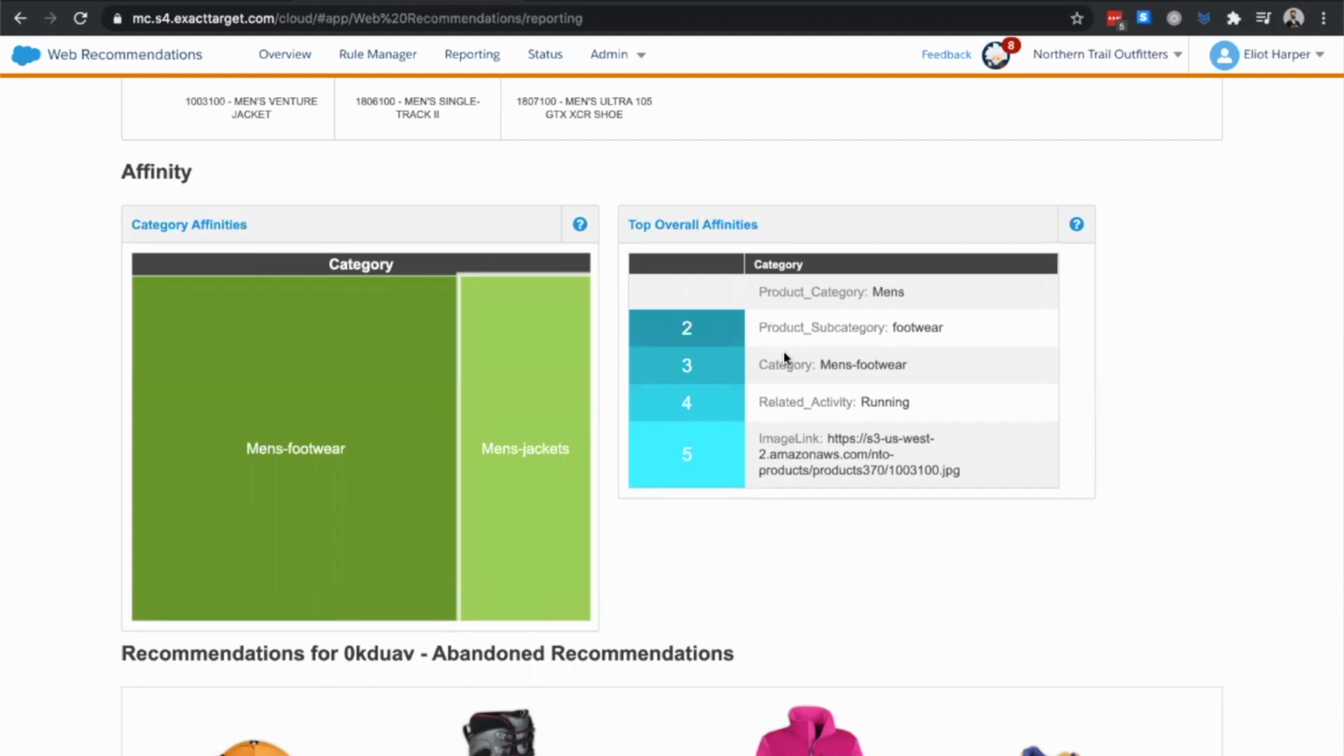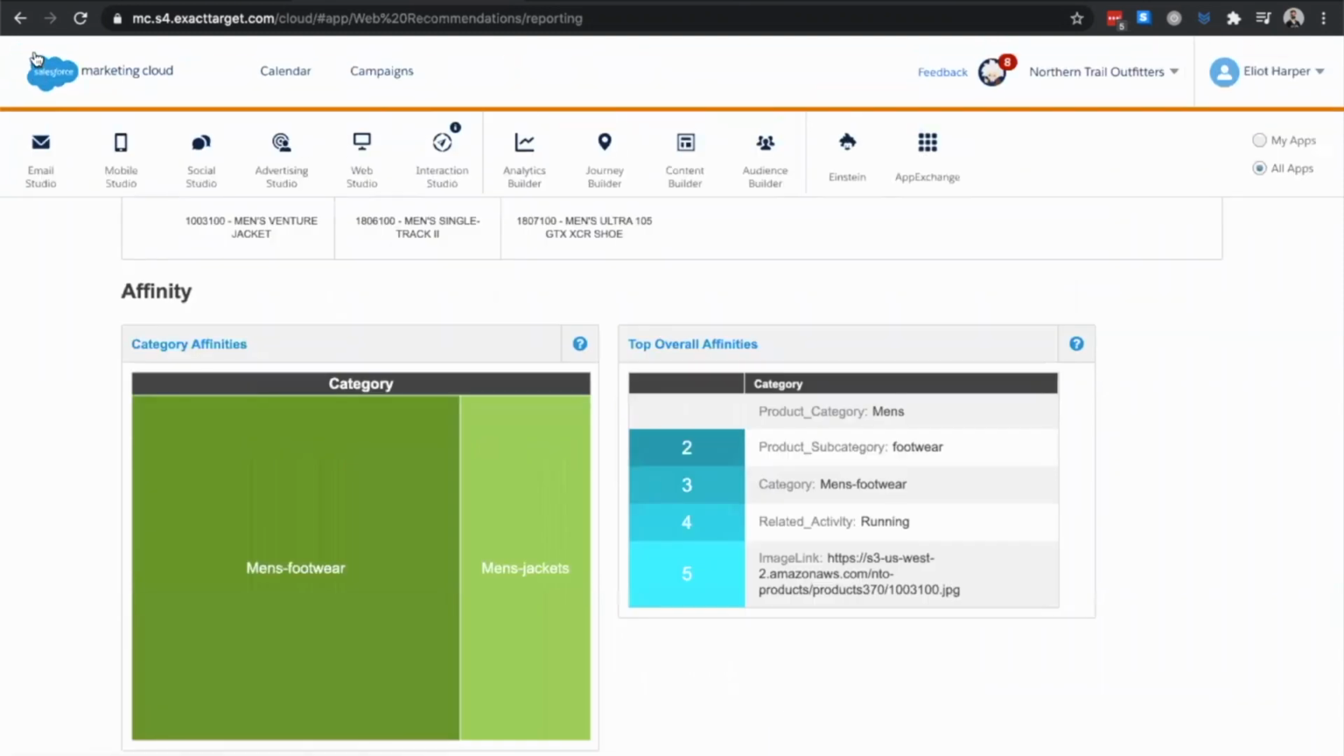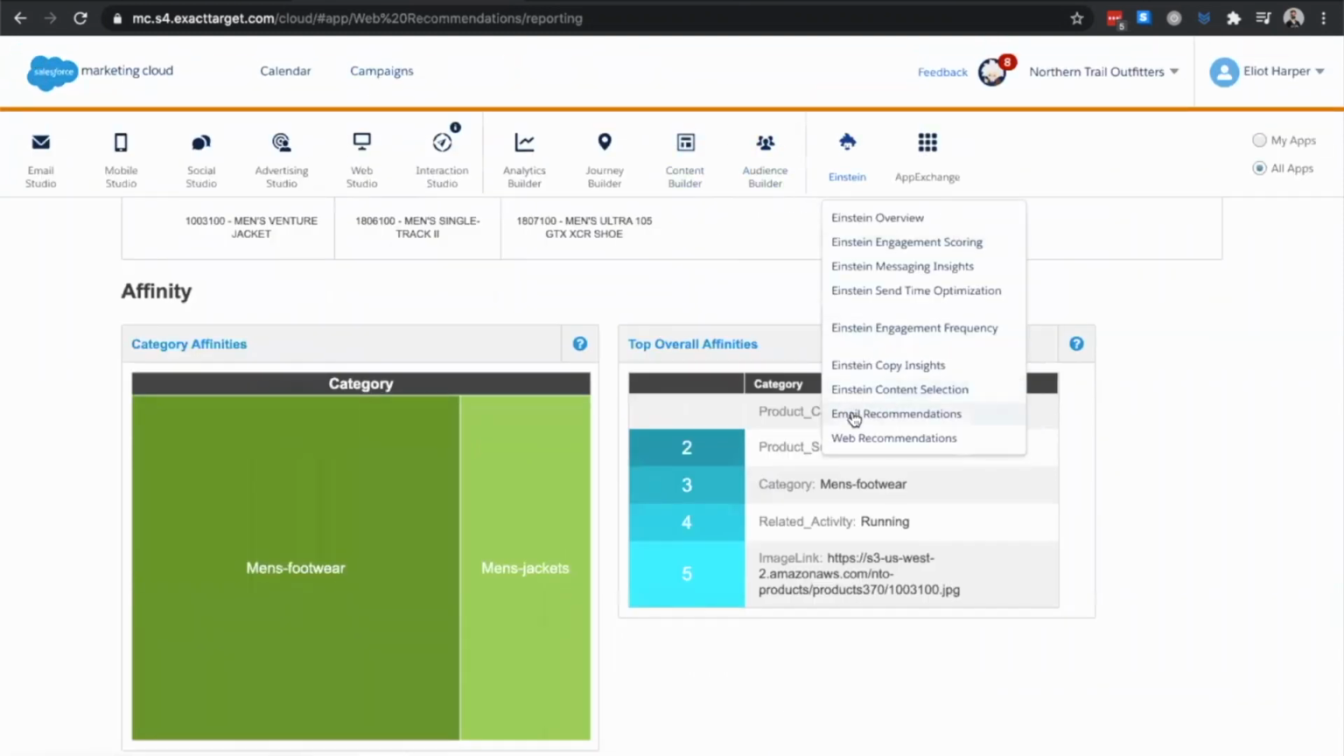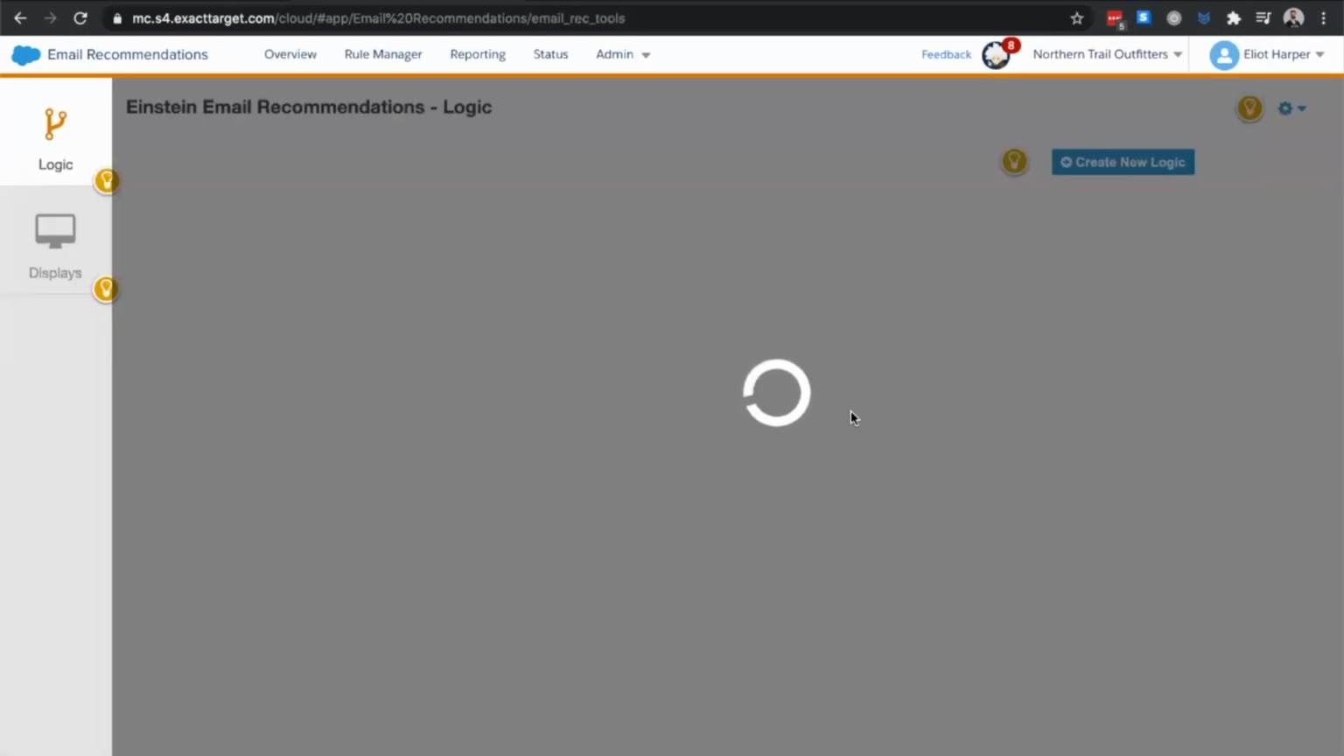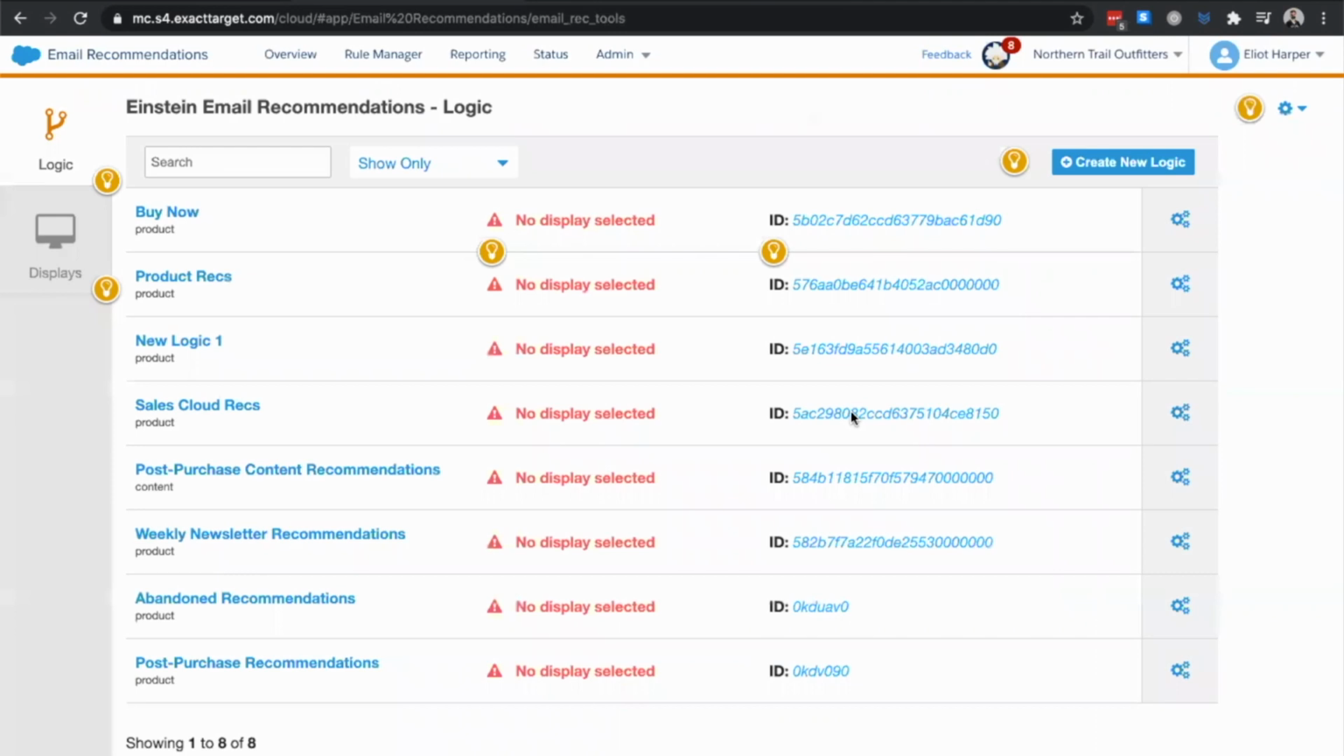Now let's take a look at email recommendations. So I'm going to go ahead and select email recommendations from the Einstein menu. Email recommendations provide comparable functionality to web recommendations, but display recommendations in an email instead of on a web page. Selecting email recommendations from the menu enables us to create recommendation blocks to include in our email. And here is a list of existing recommendation blocks that we've already started working on. Let's open one, maybe weekly newsletter recommendations.